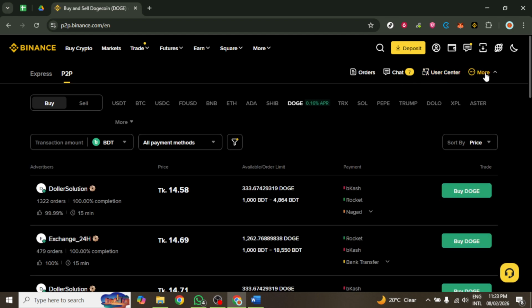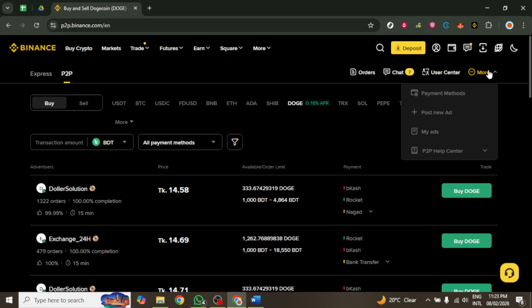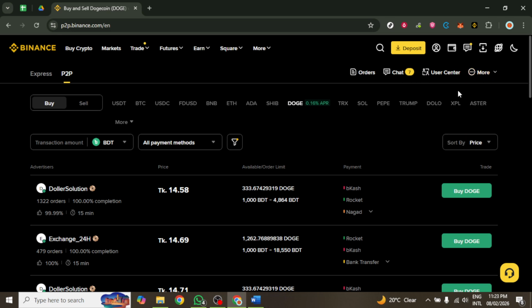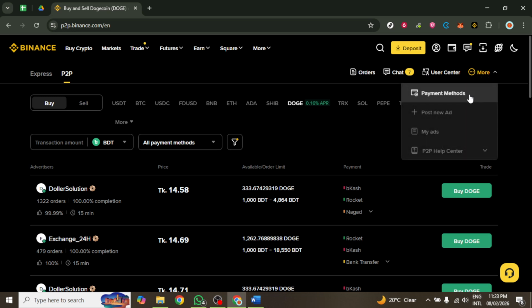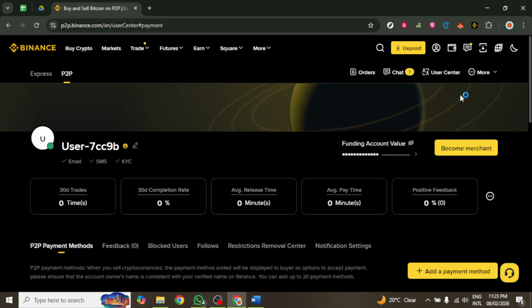After logging in, look for the P2P option on the homepage menu. Click on this to enter the P2P section where you can find the merchant or advertiser program. Carefully review the eligibility requirements for a merchant account.